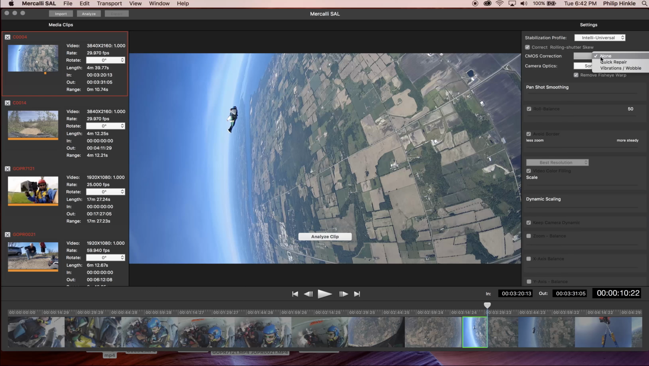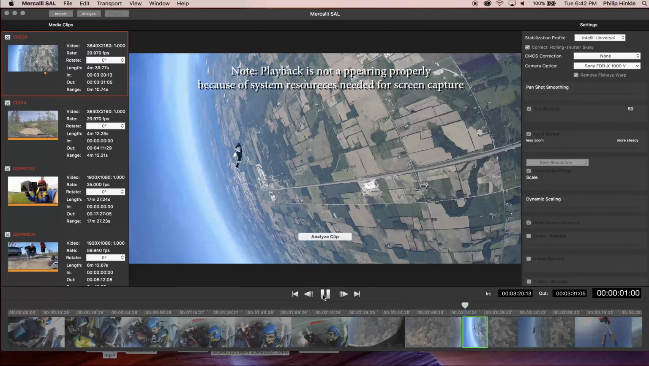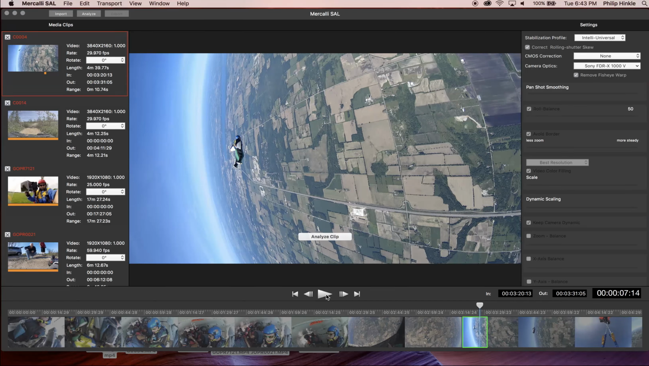This particular clip, I know, does not really need CMOS correction. It's just a shaky video. If I play this, you can see it's just got a lot of shake in it. There's really not any CMOS wobble or vibrations in there that we got to worry about. So I'm going to stop right there, and I'm going to leave this on none because I don't really need one of these two levels of CMOS repair. So let's leave that alone.